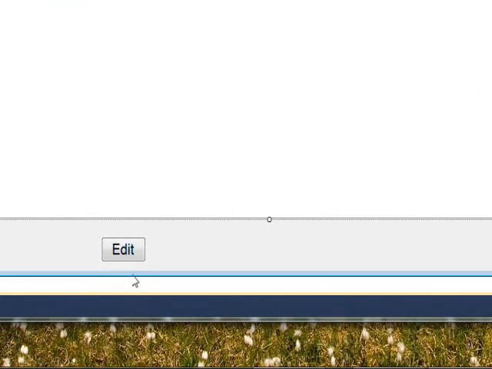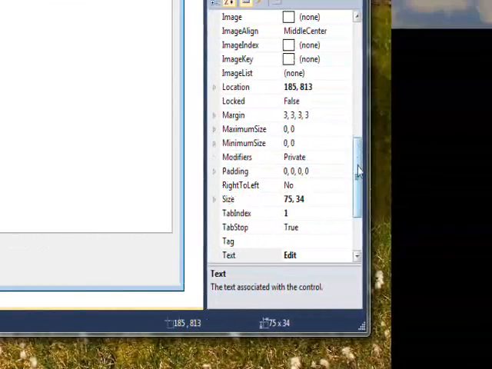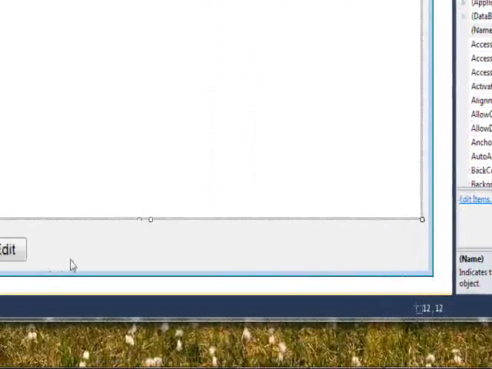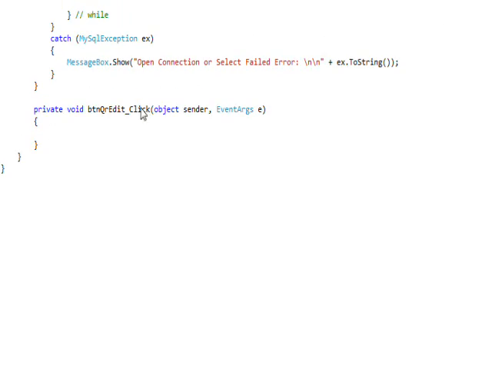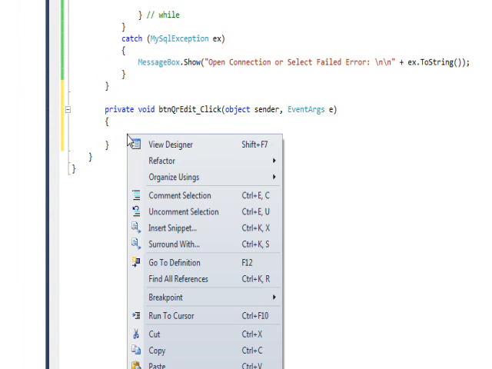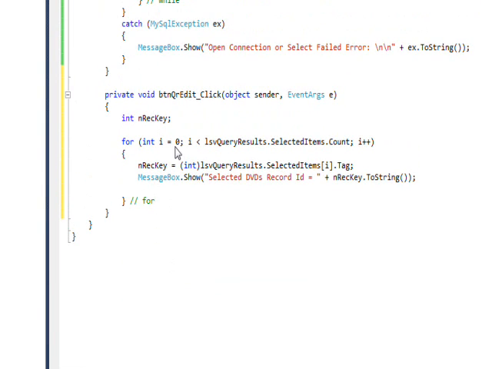Well, the final thing we want to do in the query results is give the edit button a more meaningful name. And then double click on it to create an event handler for the button click. And add code to basically go through and look at all the selected items in the query result list view. And to do this, we have an int of nrec key, which is going to hold the ID that's associated with the tag of the list view items.